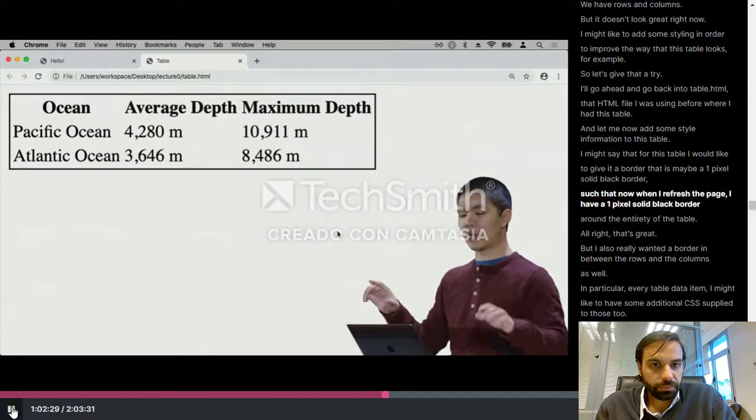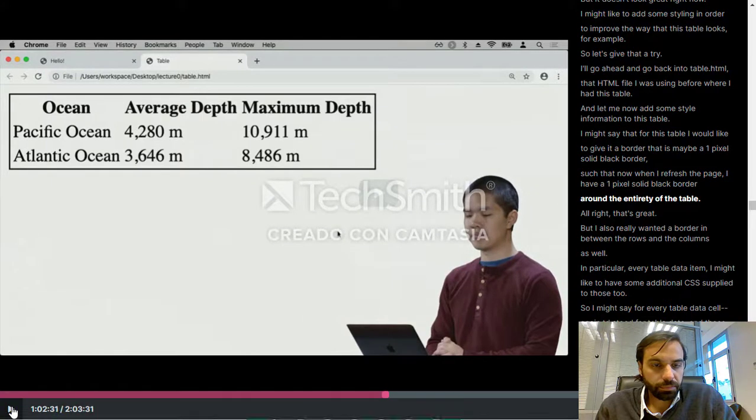Such that now when I refresh the page, I have a 1 pixel solid black border around the entirety of the table.